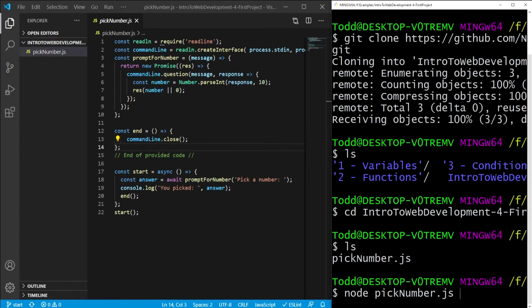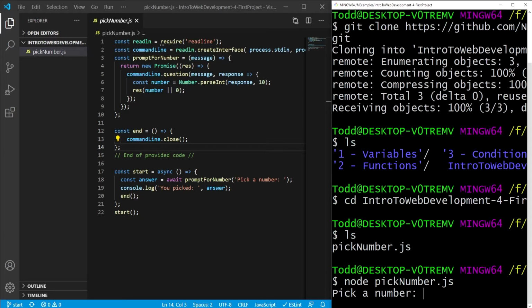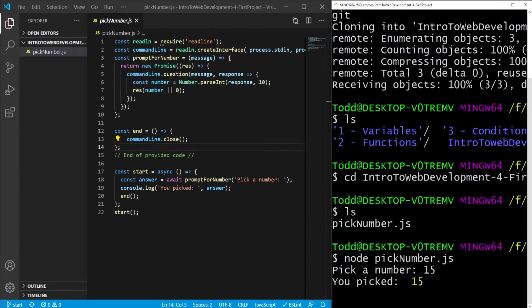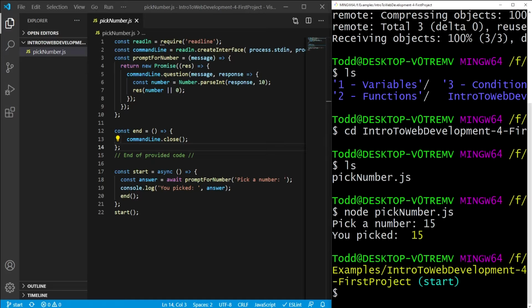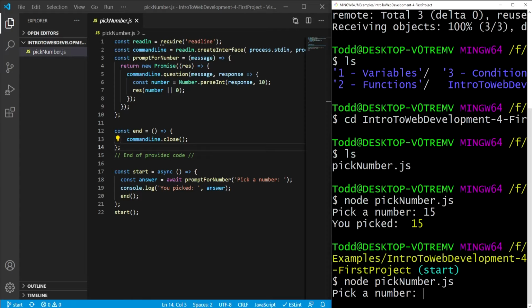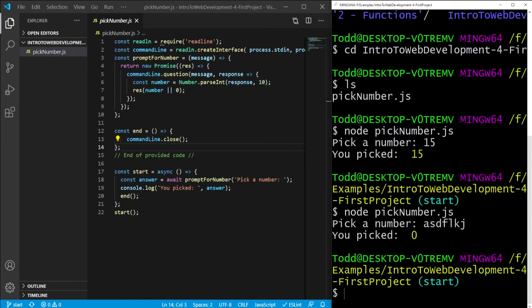Node picknumber.js, and it's going to say pick a number, and we're going to say 15, and it says you picked 15 and close out. Now one other thing that I did is that I wrote this code so that if you don't type in a number, it'll just default to 0 and close out. And I did this so that we don't have to do additional checking of what type of input it is, whether it was a string or a number.